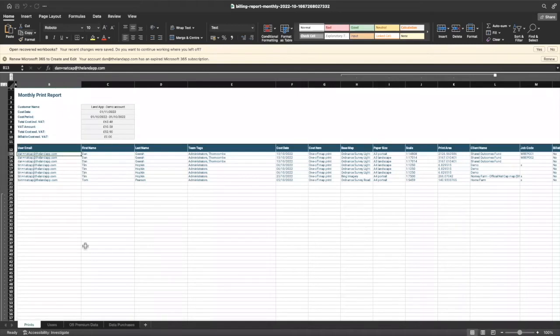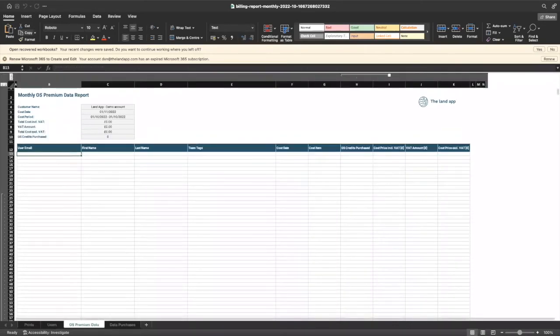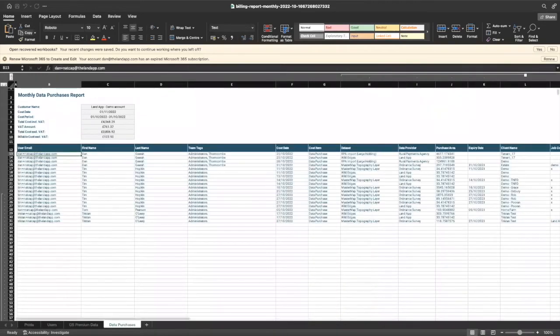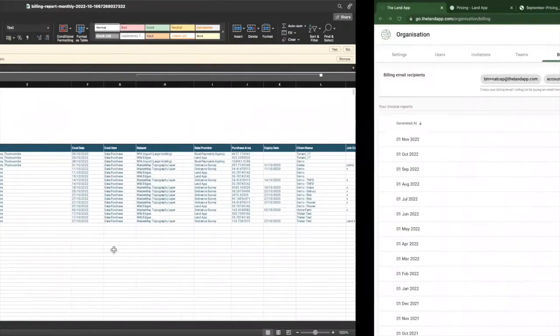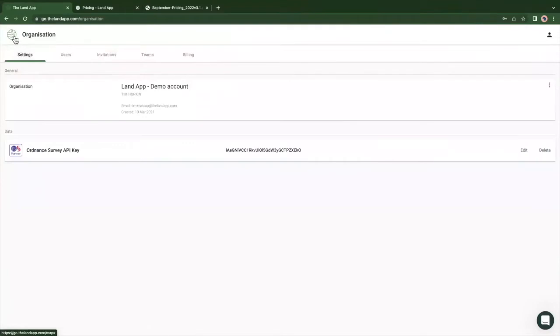But you can see it's then giving me a breakdown of my billing by prints, which users are in my organization, how much OS premium data I purchased, and any other additional data purchases that I may have made. So it's a really nice way of keeping transparency between yourself and the accounts. So that's team management from the back end. That's how your organization looks and feels.